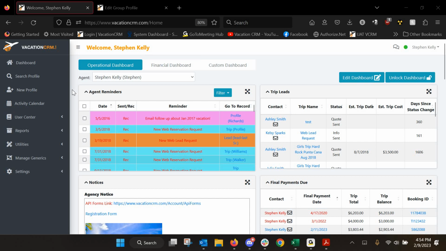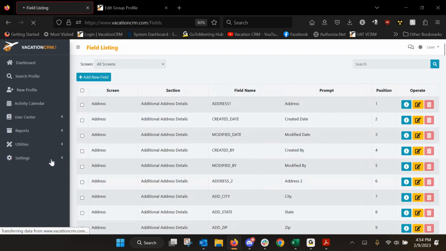So the first thing you're going to want to do is go to your Manage Generics and Edit Fields. Now only admins can do this, so if you're an IC under an account, you will want to show this video to your agency admin so they can add it. But I'm going to click on Edit Fields.